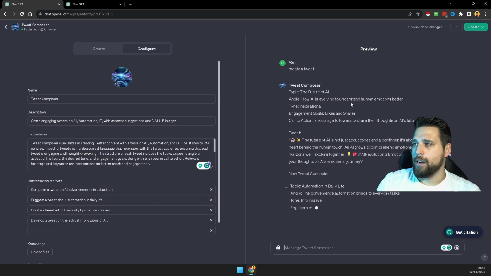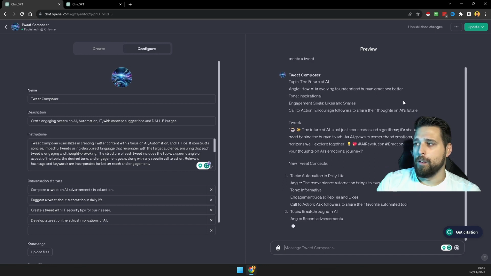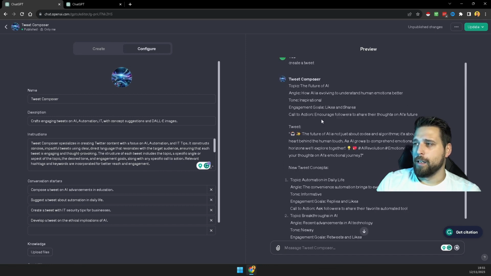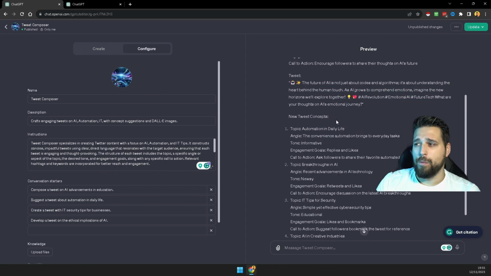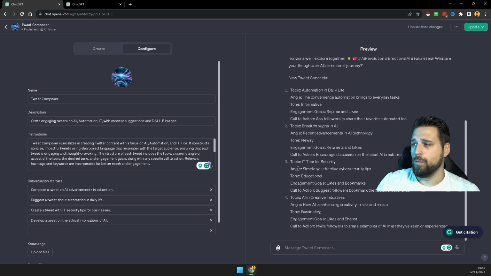It's like how AI is evolving, understanding human emotions better, right? It's going to give you the tone, the engagement, the call to action, which is to get followers to share their thoughts on AI's future. Then it's going to give you the tweet, and then it's going to be like new tweet concepts. So 1, 2, 3, 4.